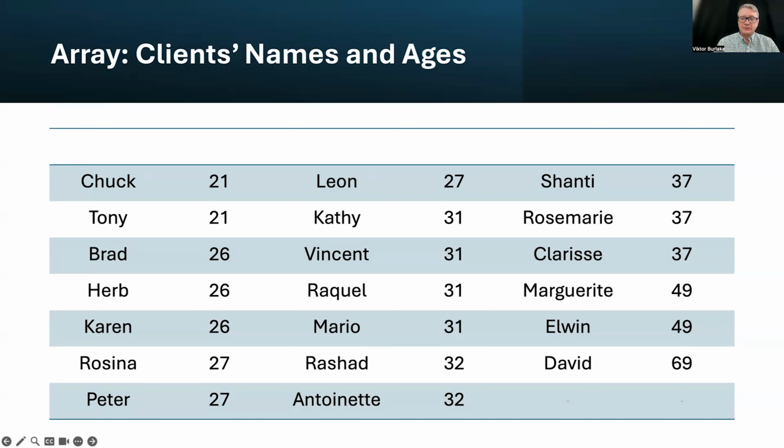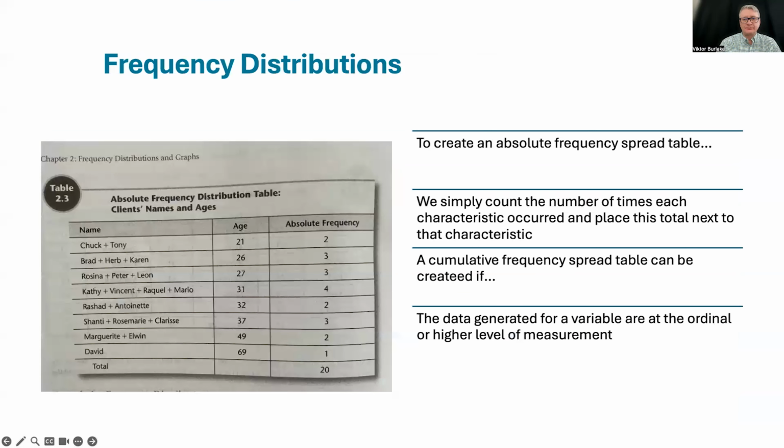Organizing data is essential in social work practice because it helps us make informed decisions about client needs, program effectiveness, and service gaps. We can identify important trends, such as whether a certain age group is overrepresented or underrepresented in our services. This process of organizing data can be applied across many areas of social work, from program evaluation to individual client assessments.